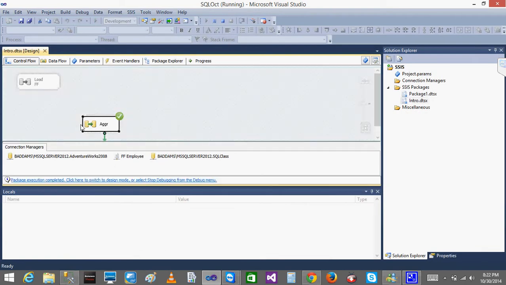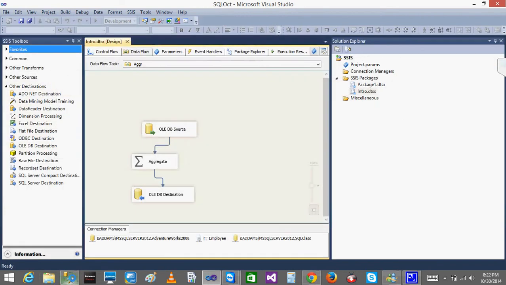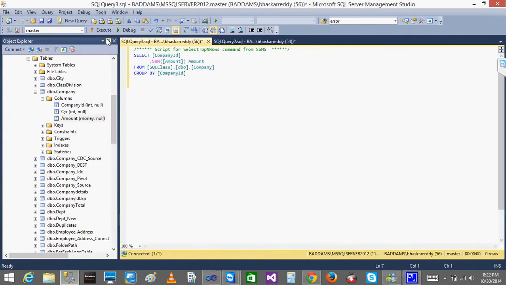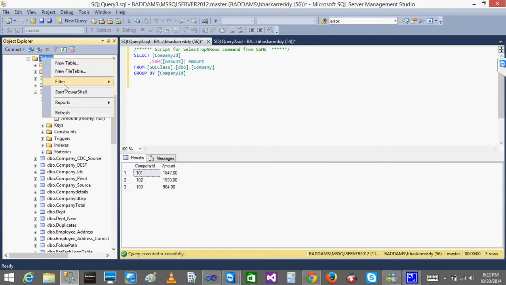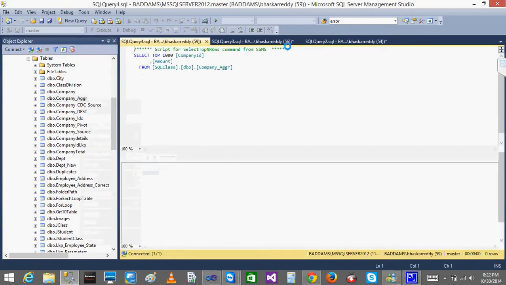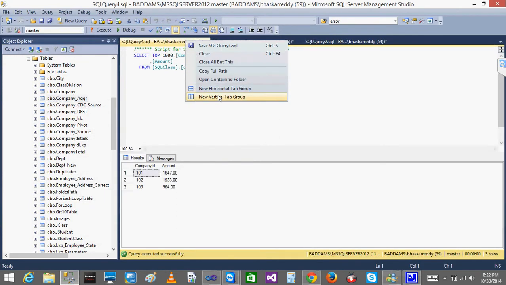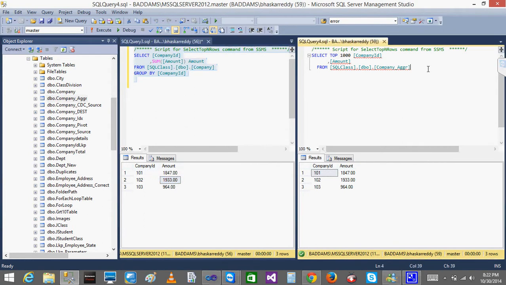Okay. See, when I click on this, it has passed. So out of 8 records, it aggregated and it produced 2 records. Okay, done. Now I will stop this. Now I will go and see the data. So you got this data, right? Now I will refresh these tables. It has company aggregate. When I see the top 1000 rows, you can see the same number of records and same output. This is the query which I have written. This is the output of the query which I did by using SSIS.